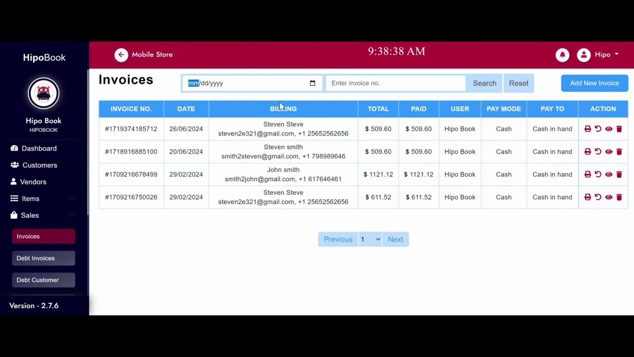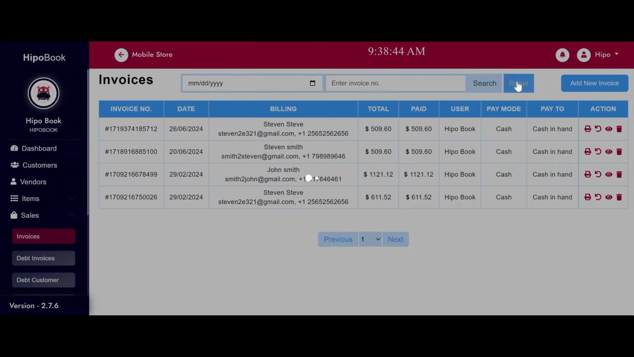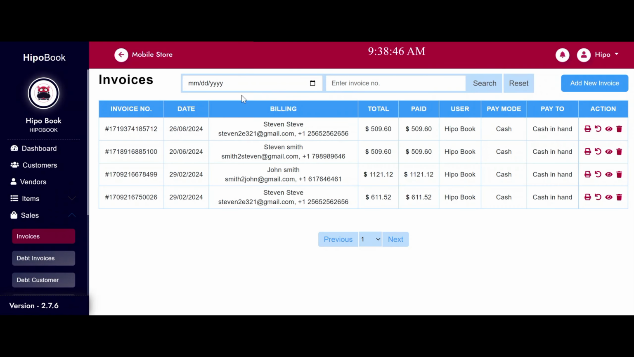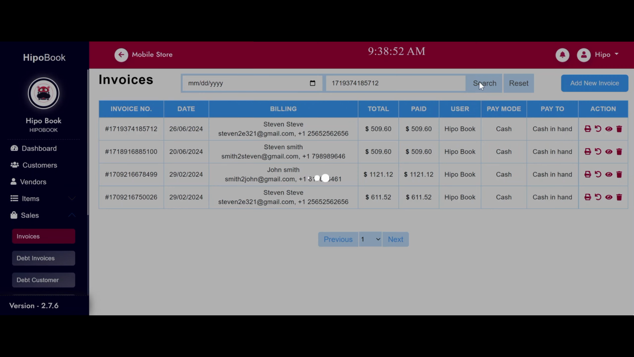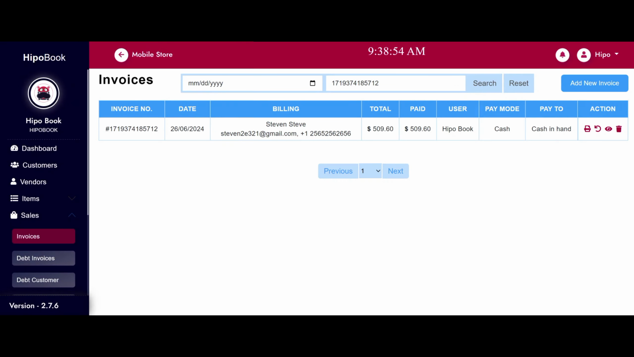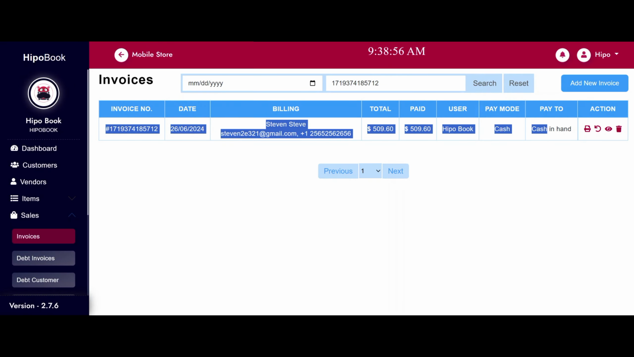You can use the date picker option to search for an invoice using a date, or you can input the invoice number to locate the invoice. The Reset button allows you to remove any entered values. Here, all I had to do was enter the invoice number, and it located the precise invoice I was looking for. You have the option to print an invoice.